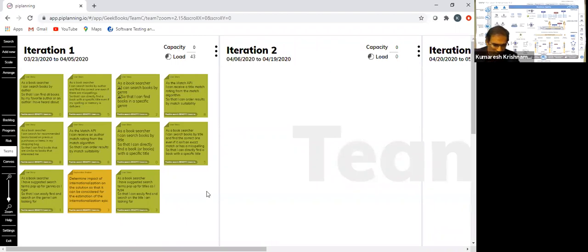So this is the thing: the difference between velocity and capacity. Velocity is how many story points the team can actually deliver in a particular iteration. How do you get the velocity? By looking at the previous iterations, maybe 2, 3, 4 iterations, and how many story points you actually delivered. You take an average and say, this iteration we can deliver so much. That becomes your velocity, based on historical data from your previous iterations.